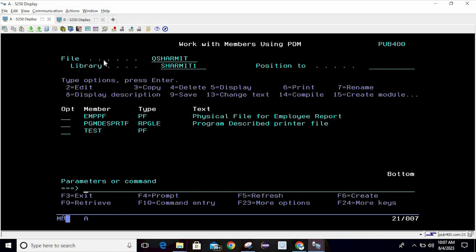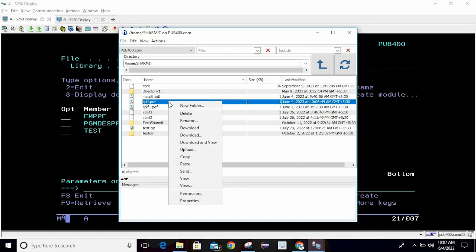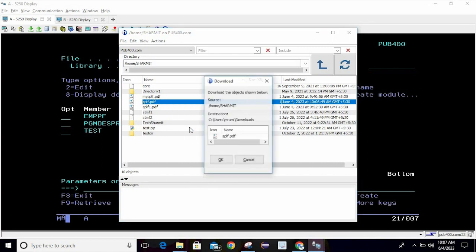To download this, we can use the Access Client Solution feature, which is here, run the integrated file system plugin to view files. So just simply click here. Once you click here, it will open the integrated file system or IFS for you, and from there you can locate your spool file and simply download it. So we got this screen, and here you can select your spool file, then right click, and from here you can click on download.